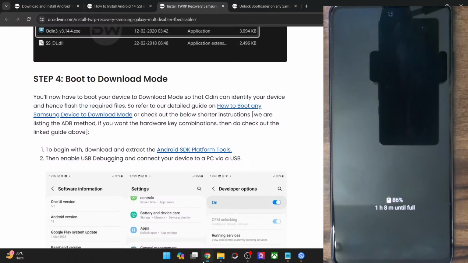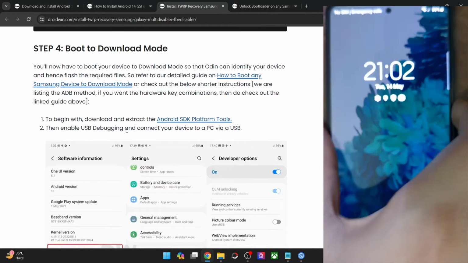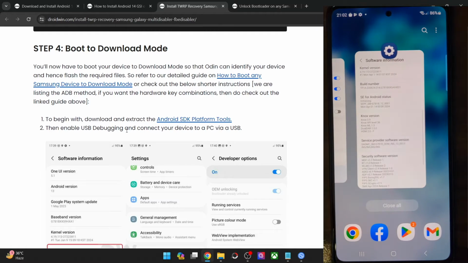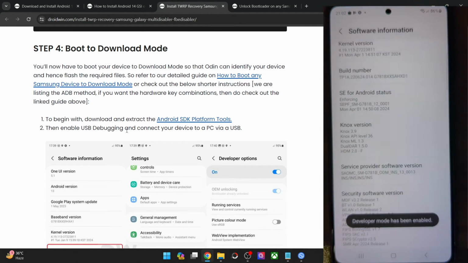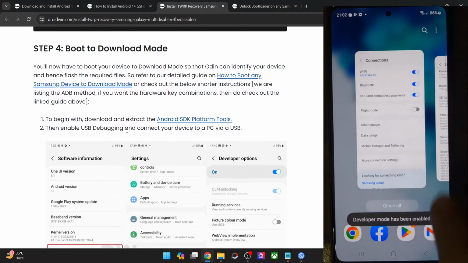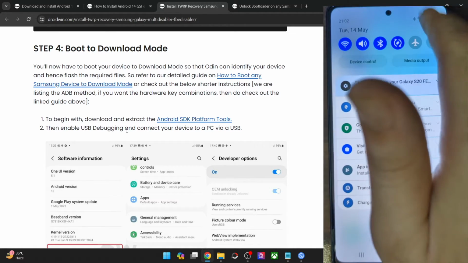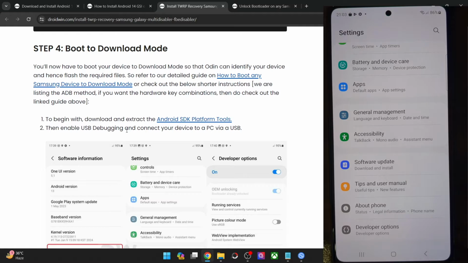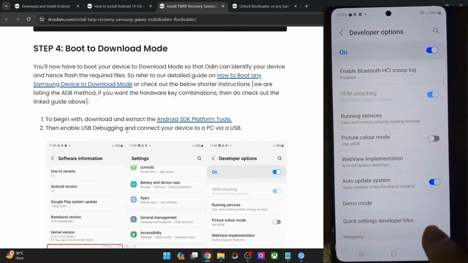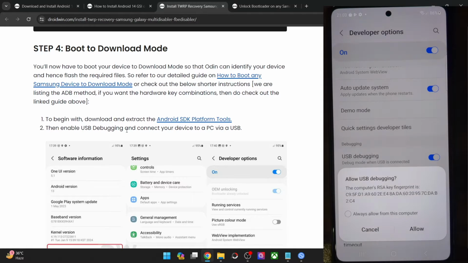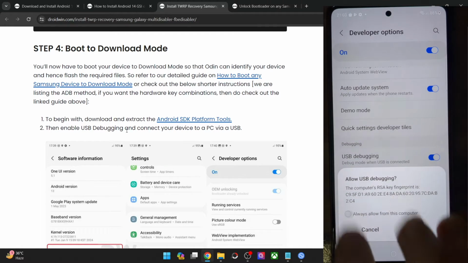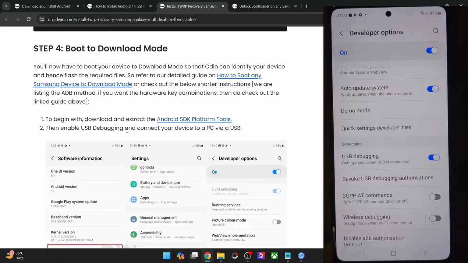Once that is done, you will now have to enable USB debugging on your phone. So go to settings menu, about phone, software information, and tap on build number 7 times. You will get a prompt that developer mode has been enabled. Once that is done, go to the settings menu and you should now see developer options. Go there and enable the toggle next to USB debugging. You will get a prompt, tap on OK. You might get an RSA key prompt as well, so tap on allow. And with this, debugging is now enabled.